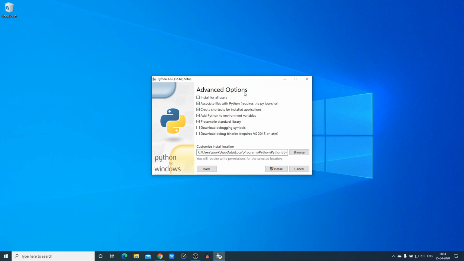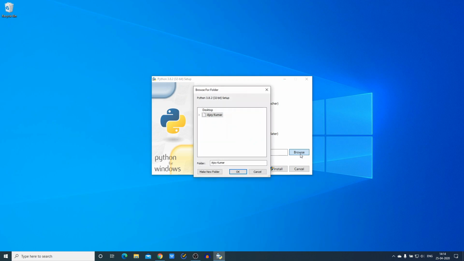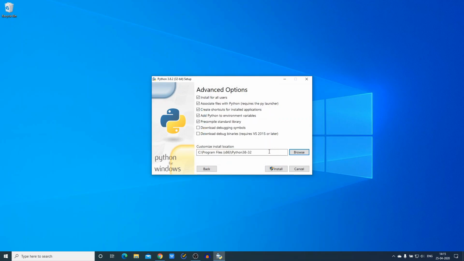And here we have some advanced options. Here select Install for all users and don't forget to check the box Add Python to environment variables. And here we have our installation location. If you want to change this installation location, you can change it by clicking on this Browse button and from here you can select the location where you want to install Python. For now I'm just going to keep it default and simply click on Install.